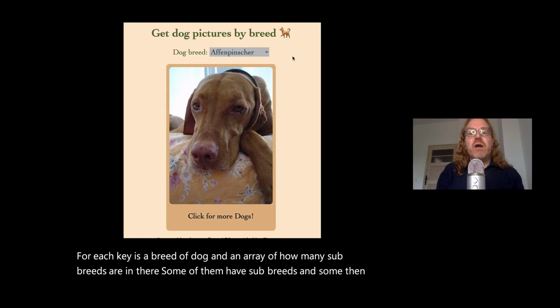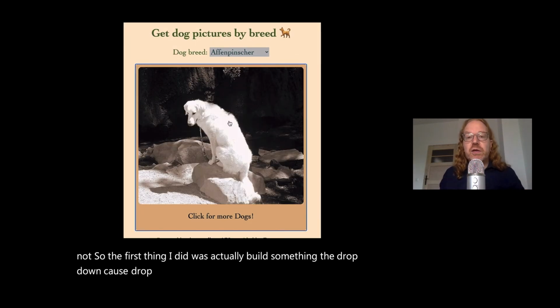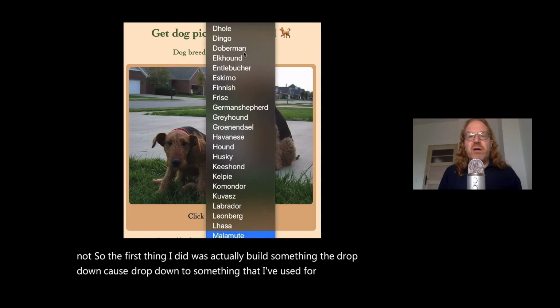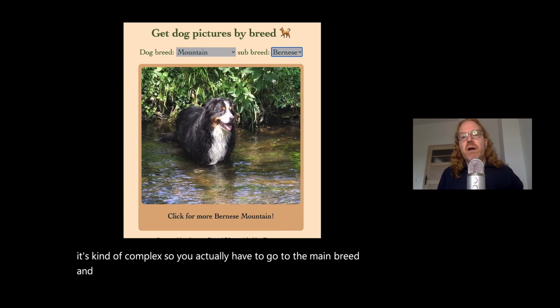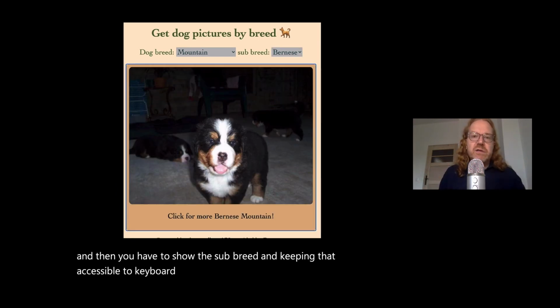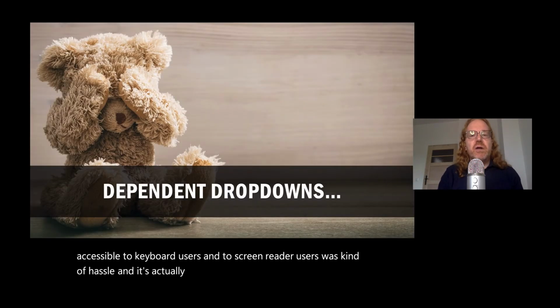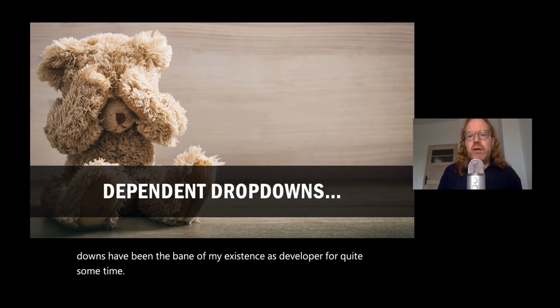So the first thing I did was actually build a dropdown, because dropdowns is something that I've used for years, and it's kind of complex. So you actually have to go to the main breed and then you have to show the subbreed, and keeping that accessible to keyboard users and to screen reader users was kind of a hassle, and it's actually not fun to use as well. So dependent dropdowns have been the bane of my existence as a developer for quite some time. And I think we can do better.